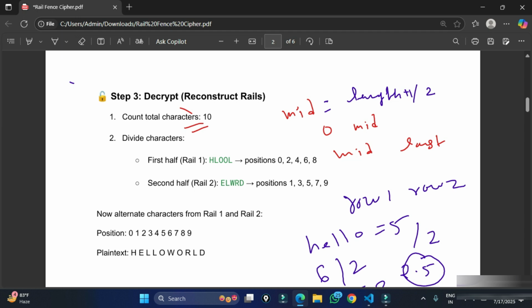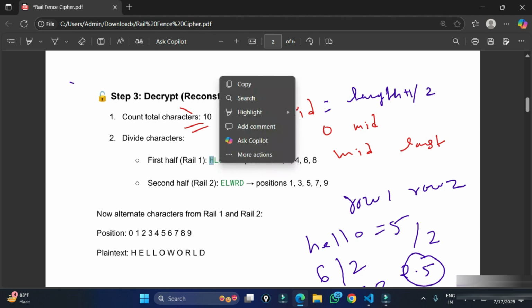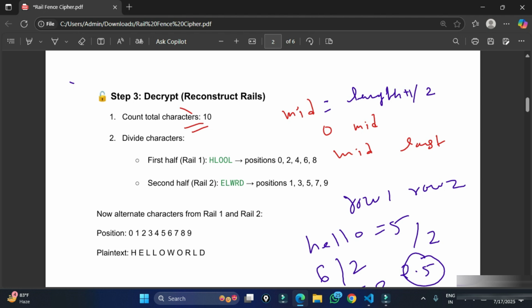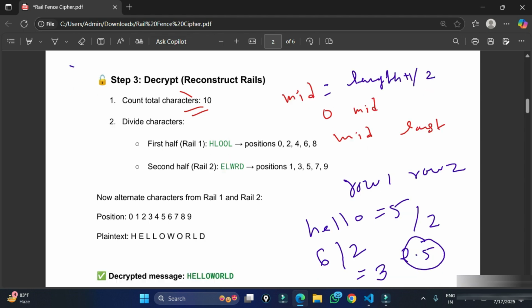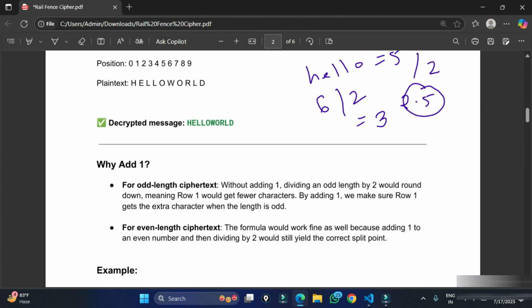So that's all guys. What you have to do is calculate the midpoint, and then from the midpoint find the positions, like even position and odd position, and go on reading. So we will read alternate characters from rail 1 and rail 2. I will read 1 character from here, 1 character from here, then 1 from here, 1 from here. The important point over here is the midpoint calculation, because we have to decide in the cipher text where the midpoint is, so that I can divide it into 2 rails. Now we will go for the implementation of this.